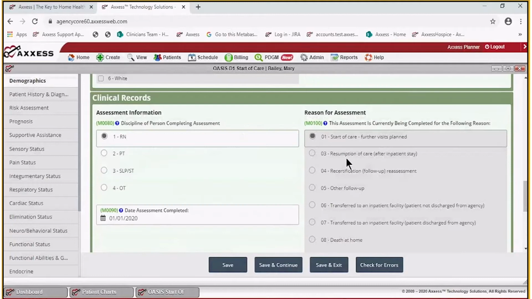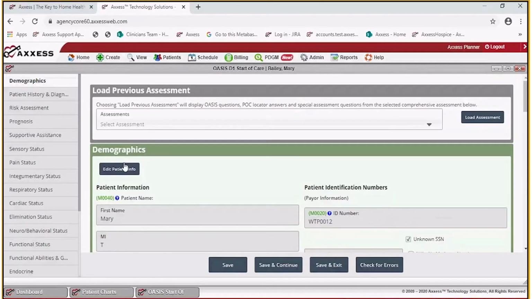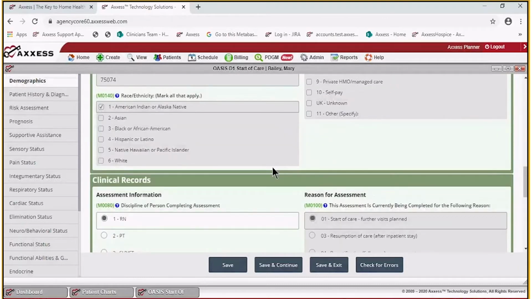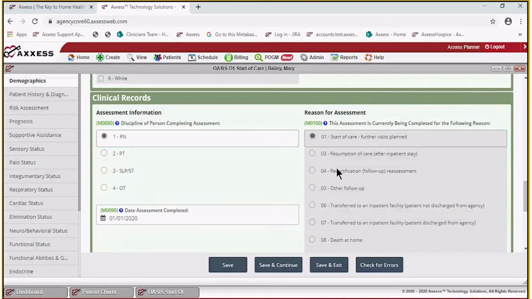You'll notice that this is grayed out. This is entered at intake and is not editable unless you go back to this intake button, and that goes for all of these grayed out sections that were populated at intake. But if you need to edit those, it's possible to do that.